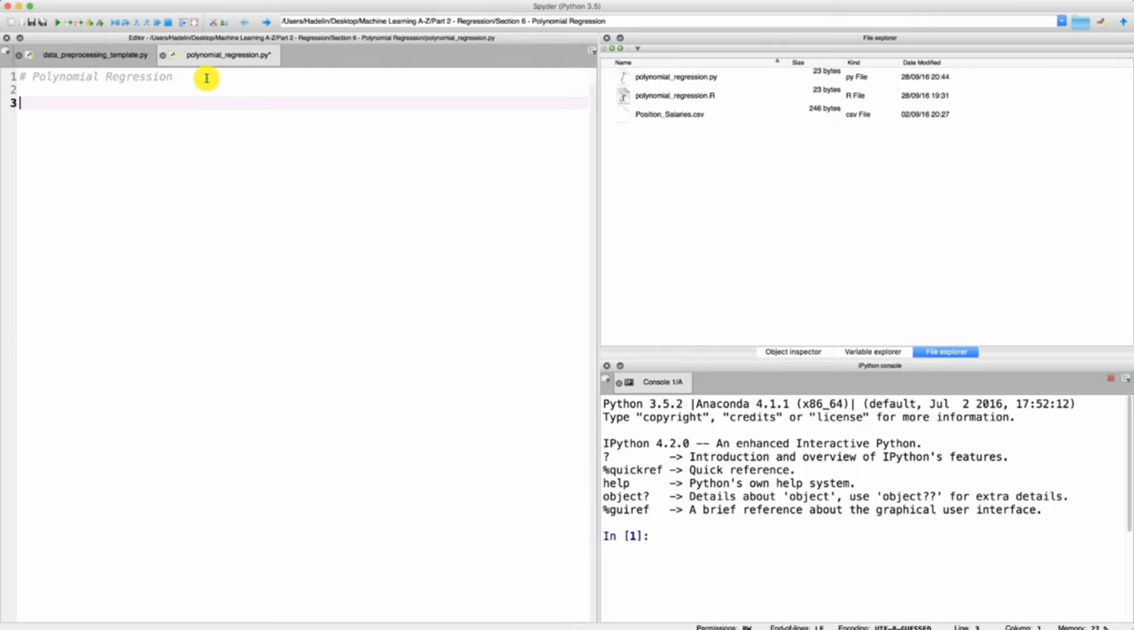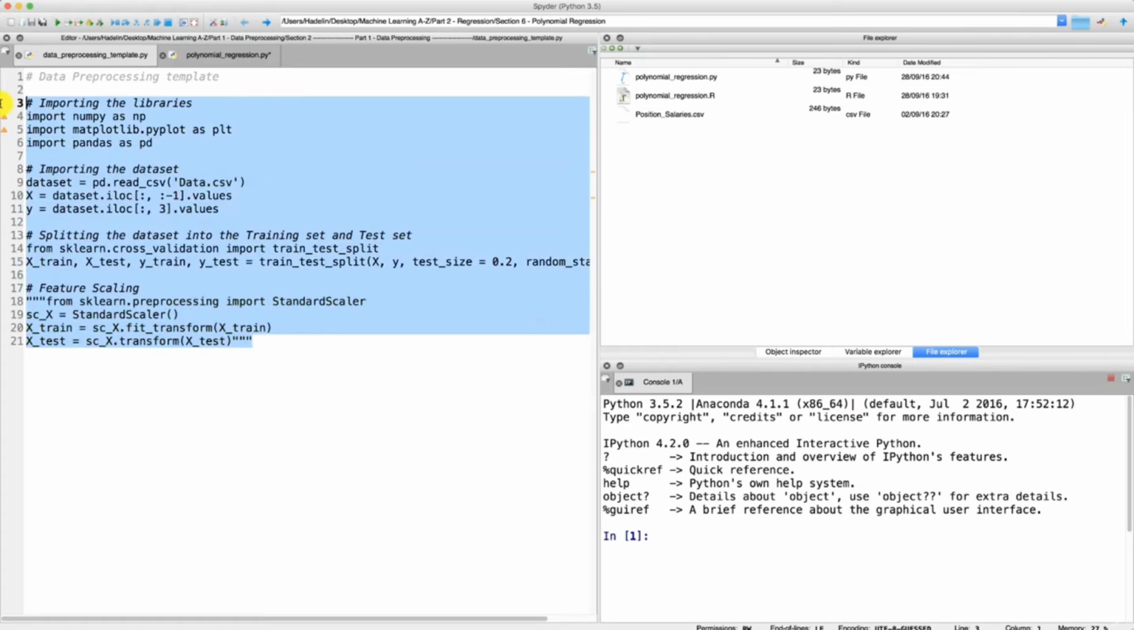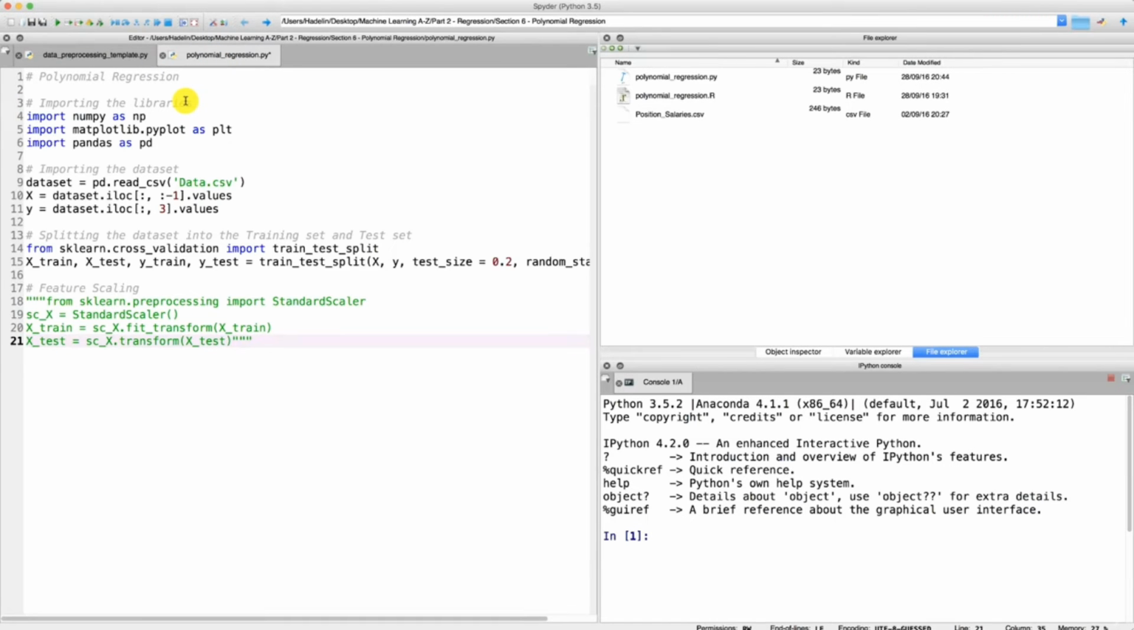So to be efficient, we are going to take our data preprocessing template that we made in part 1. So let's select everything here, copy, and paste it in our polynomial regression model. And now we just need to change very few things. So the first thing we need to change is the name of the data set. So it's not data here, of course, it's position underscore salaries.